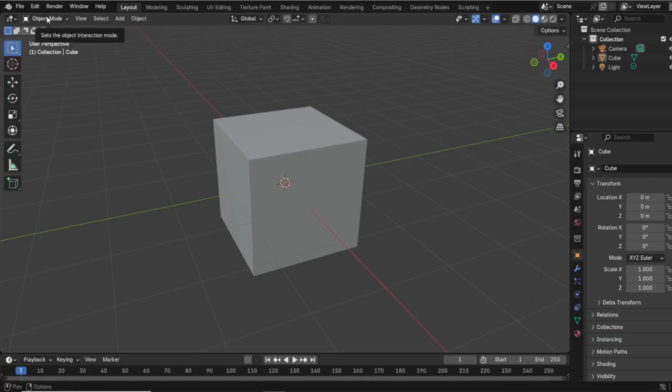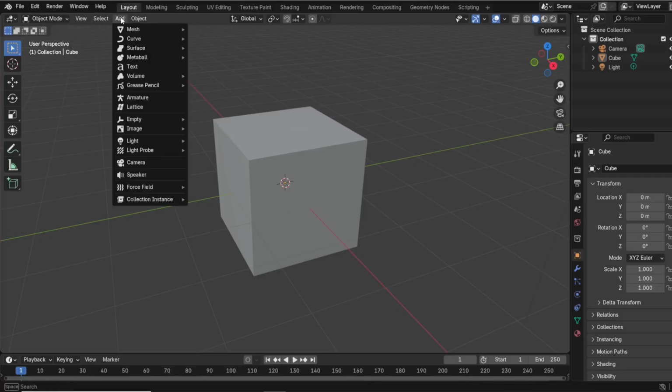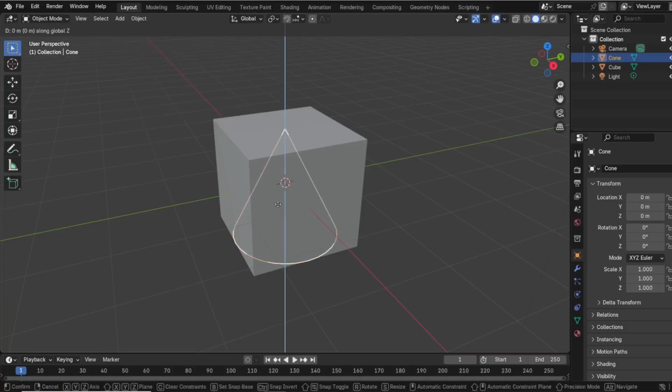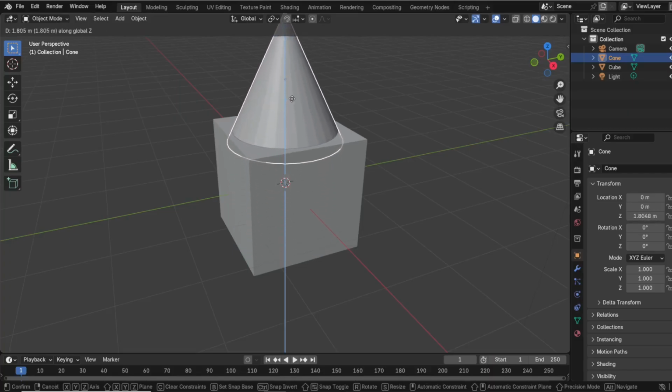So in object mode we need to click on Add, then I go to Mesh, and here we have a lot of really different shapes. For example, I will select Cone here. Now we need to press G and Z on your keyboard. You will be able to change the position of your object. For example, it will look like that.